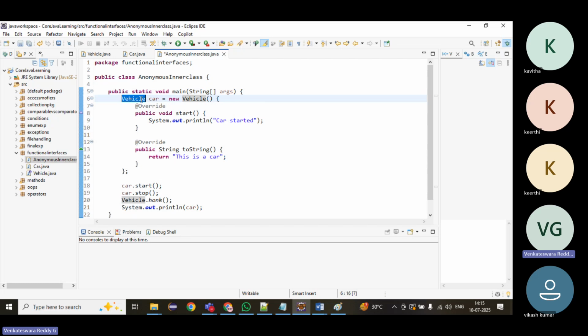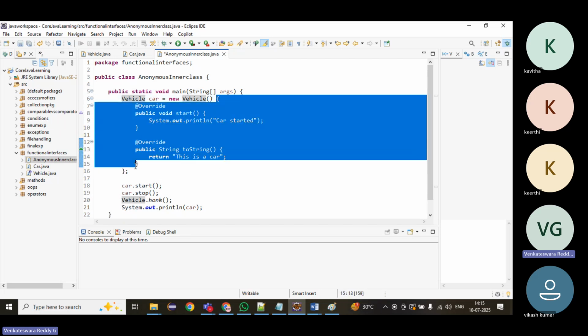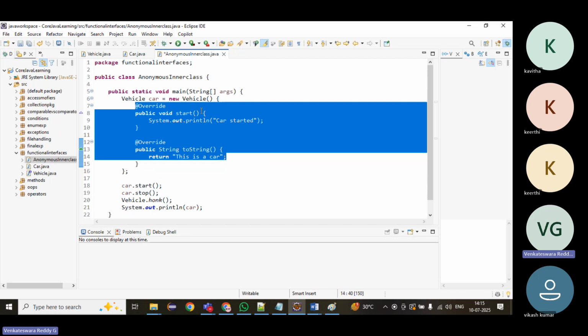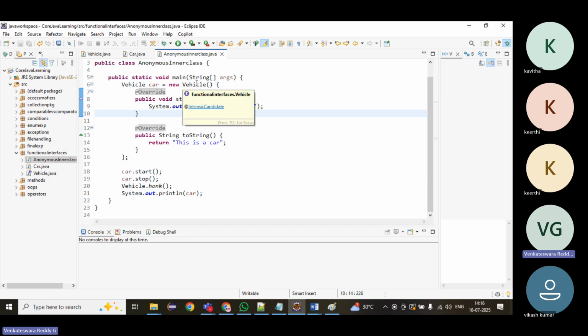Vehicle is an interface. Vehicle car equals new Vehicle, and directly we have to open curly brackets and close. Inside it, we have to override the abstract methods of the interface. This is called an anonymous inner class. By using an anonymous inner class also, we can provide the implementation for an interface and create its object. So we have two ways with an interface: either implement it by creating the child class and providing the implementation, or use an anonymous inner class.